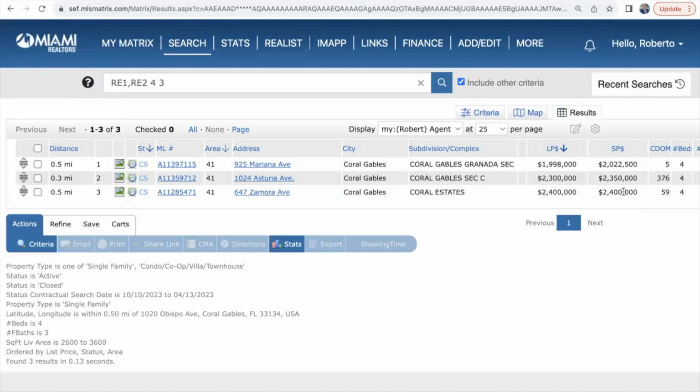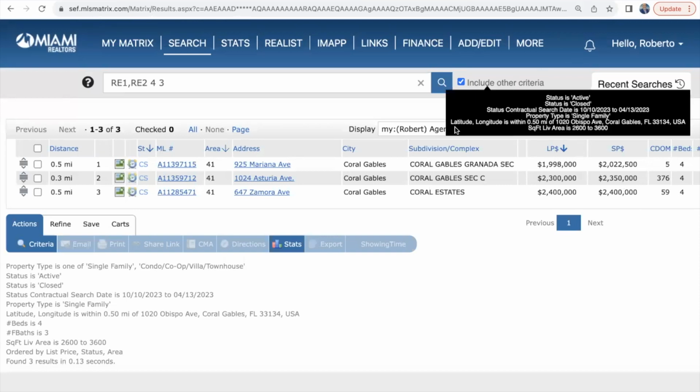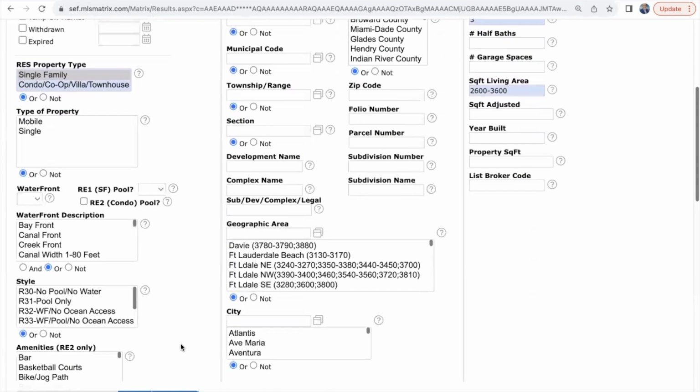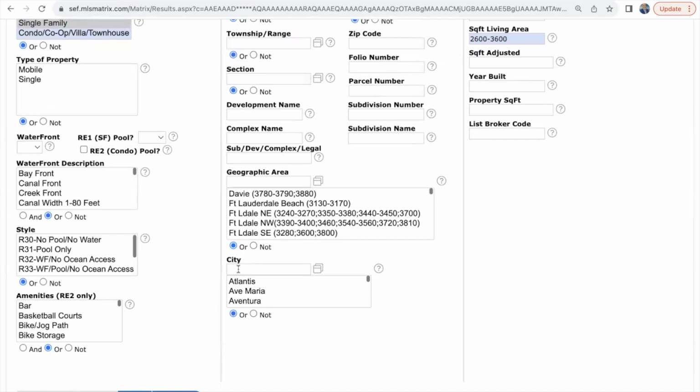All right, what you're going to do now, if you want to, you can go back to criteria, and perhaps you can stretch your distance out to 1 mile, and you gained 4 more results. And if you want to make sure you stay in the same city, this is in the city of Coral Gables. So you want to come here and you want to place Coral Gables. And now you're down to 5 matches.